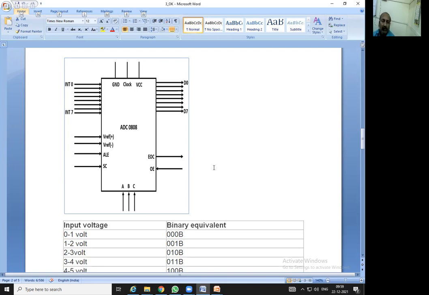The first one or the middle one or the last one in that way, that is from INT 0 to INT 7. For example, if we give A, B, C equal to 0, 0, 0, then definitely it is going to use INT 0 as an input. And if you give 1, 1, 1, for example, then it will choose INT 7 as an input device or input channel for the analog signal. Got it? So in this way, it is going to work.